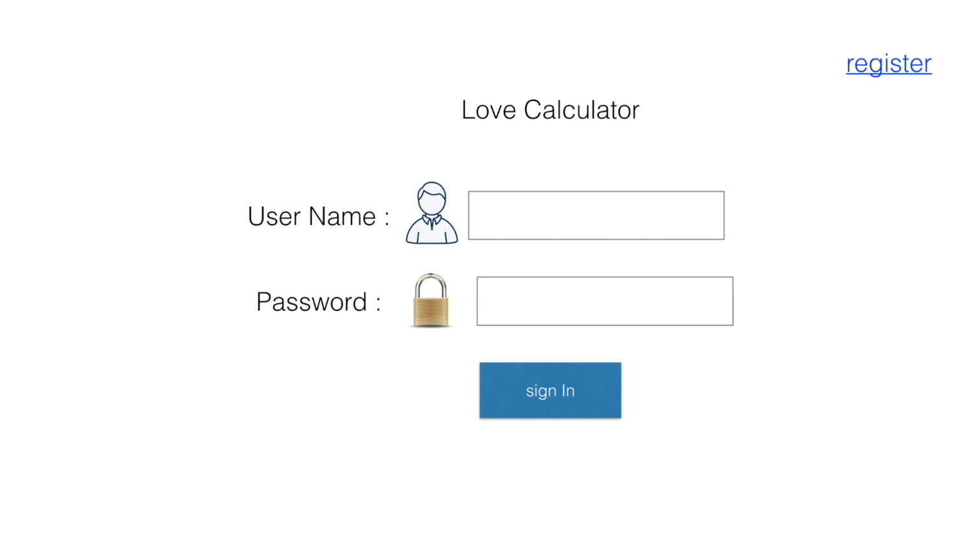As you can see, right now I am inside the login page of my application. As I said, we are going to create a love calculator application, and here we will have a username and a password. Once we have that, we can sign into our system. If we do not have a username and password, we are going to click on this register link.